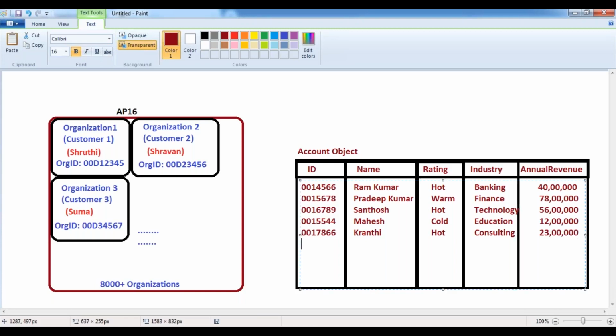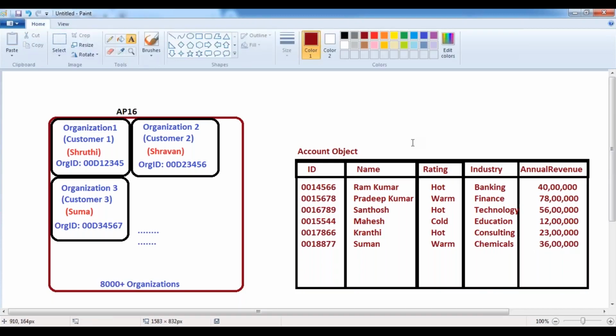Suma has created a record like 001 followed by 8877. The record name is Suman. Rating value is warm. Industry is chemicals. Annual revenue is 36 lakhs. These are the records. Totally, 6 records are available.